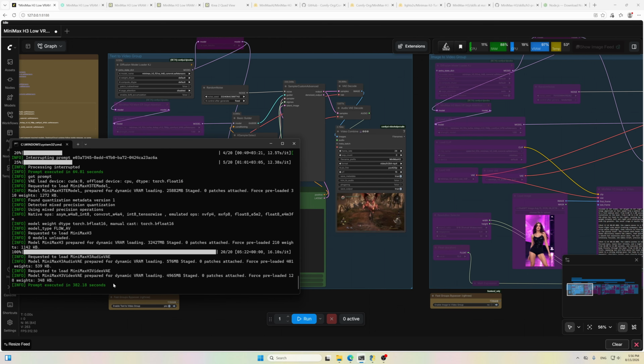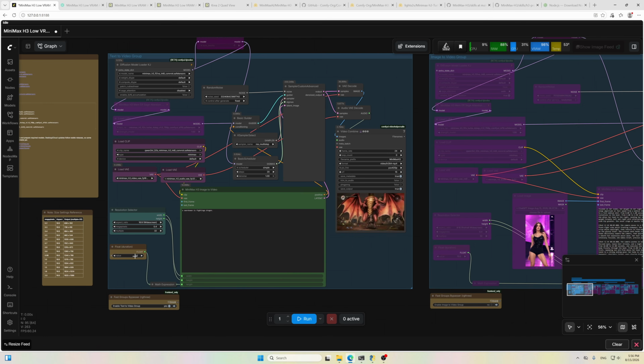OK, the generation process is finished. It took about 382 seconds to generate a 5-second video with a resolution of 864 by 480 without any speeding up technique like LoRAs or Sage Attention. Now let's enable the Sage Attention to see how much the Sage Attention helps the speed.